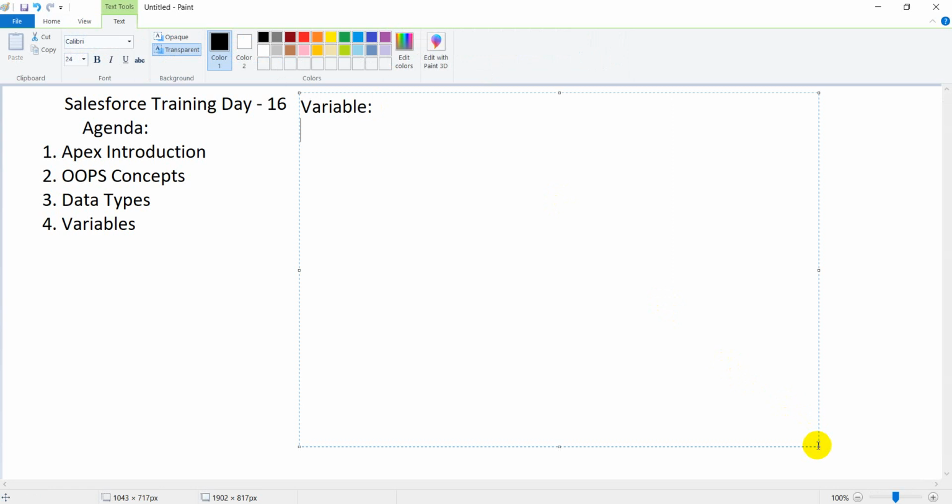A variable is a space or name. A variable is a name which allocates some memory to store a value. Okay, a variable is a name which allocates some memory to store a value.